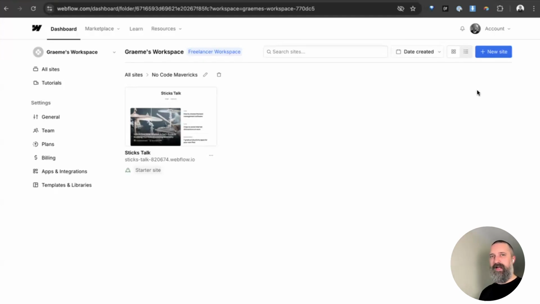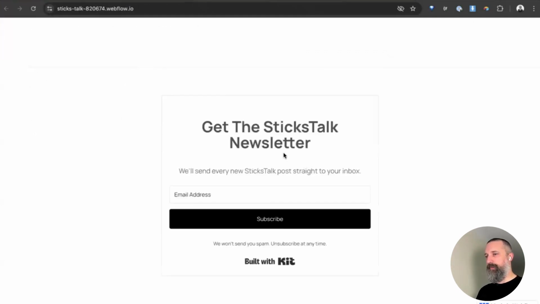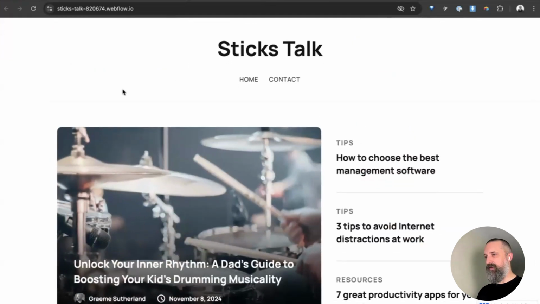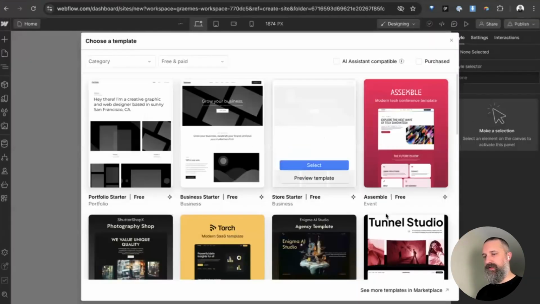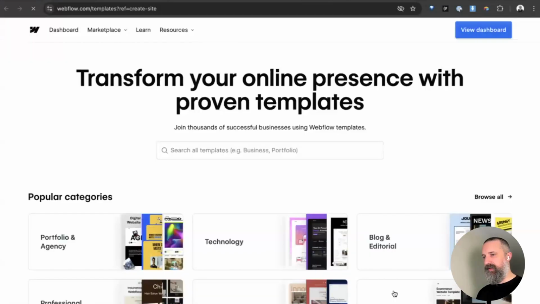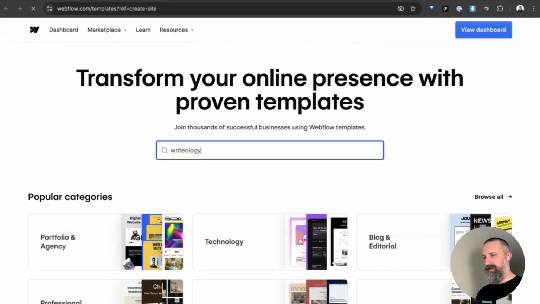So we're going to move as quickly as we can. We're going to take the template as it is, and to keep things simple, we're going to hide certain elements of the template to get the template so that it looks just like the one I prepared over here, which is the SticksTalk site. Okay, so I'm logged into Webflow. I have an account logged in. I'm going to click New Site. We're going to choose the template option, and I'm going to see more templates in the marketplace. And then I can search Rightology.